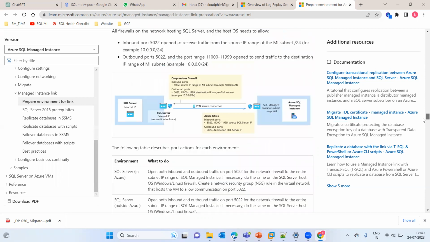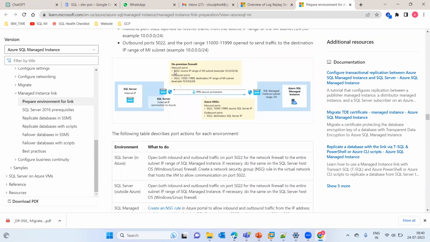We have on-premises to Azure as an external connection, and over here an outbound port is required at the on-premises end and the NSG end. These are the ports which we require as part of this connectivity for this R&D.